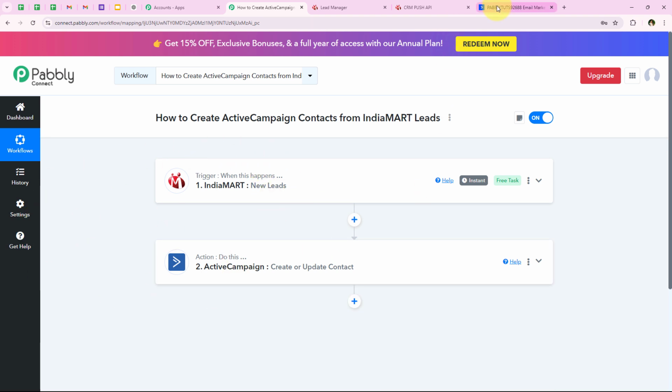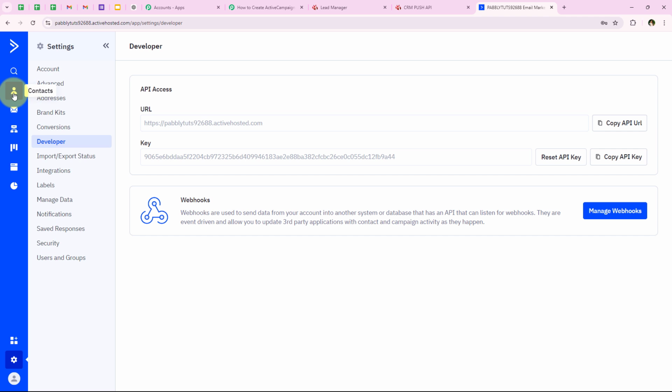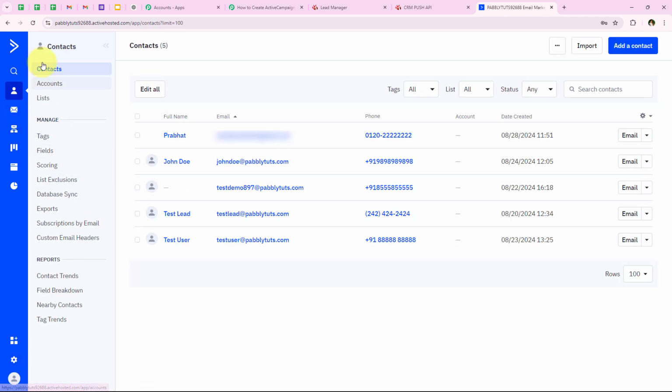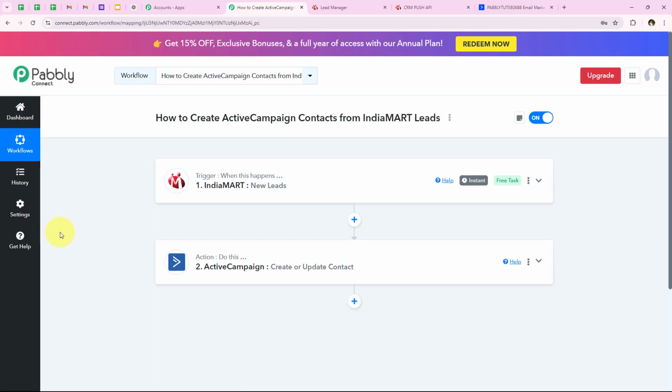So I'm going to open my ActiveCampaign account right from here, and we are going to go on contacts. And as soon as we're going to go on contacts, we are going to see that we have successfully created a new contact. Over here you can see the full name, the email, and the phone number that we entered. So yes, with this we have successfully created the contact, and with this our workflow is successful and perfectly running.